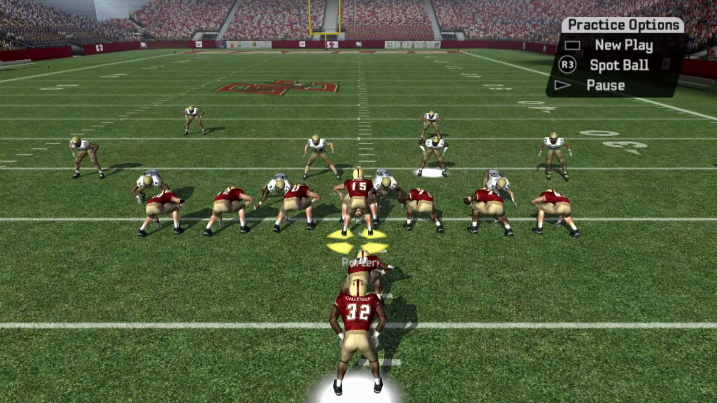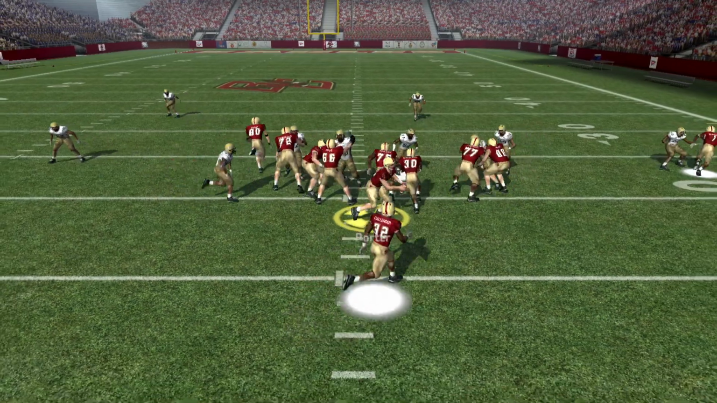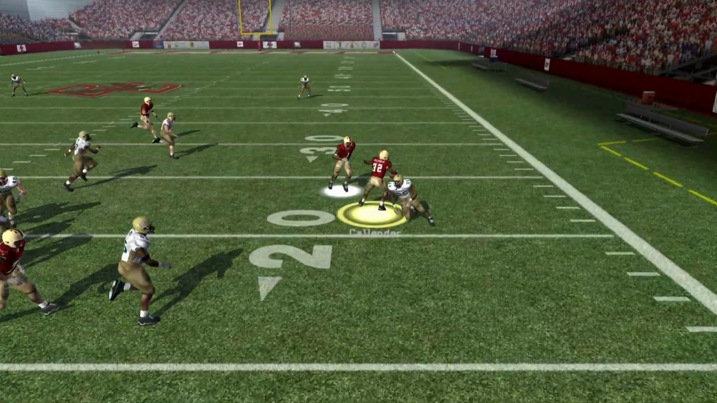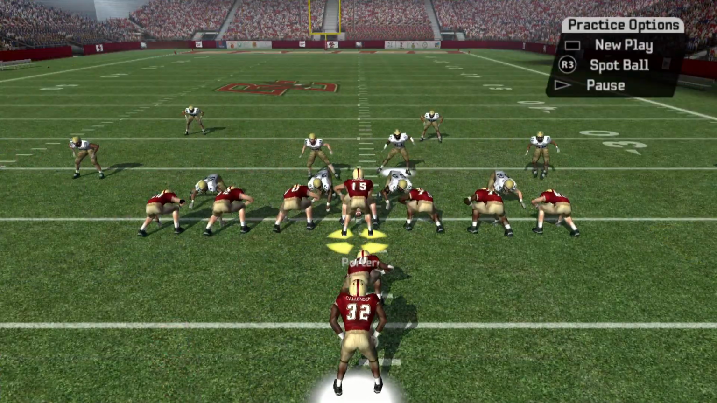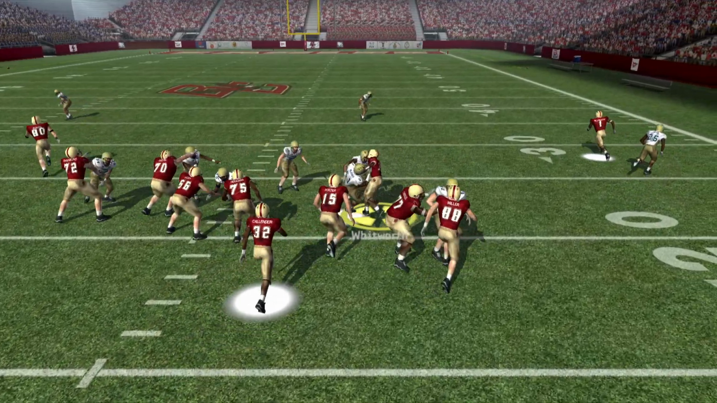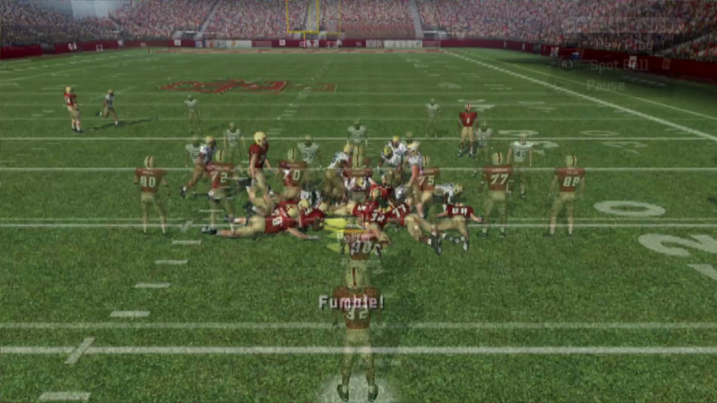Otherwise, my gut tells me if it's zone, I'm just going to do basic run stuff here. It's just not worth it. There's just not enough passing options to attack zone well enough. If I see a hole, I may want to try to go up the middle there. Of course, he's going to fumble it.